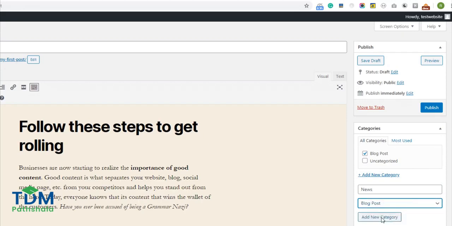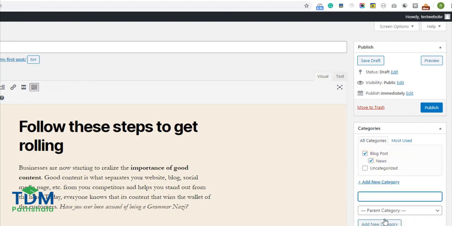This would create a new category that belongs under news, and what would happen is if you go to the front end and look at the category index for blog post, you will get all the articles that are either categorized as blog post or as news. However, if you look at the index for news, you would only get the posts categorized under news. That's how the hierarchy works, and that's why the hierarchy is important to understand. But for now, we are going to leave it at just blog post.